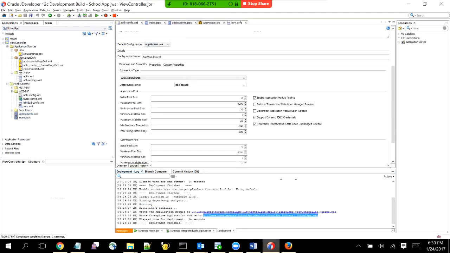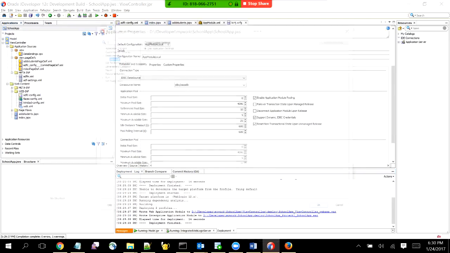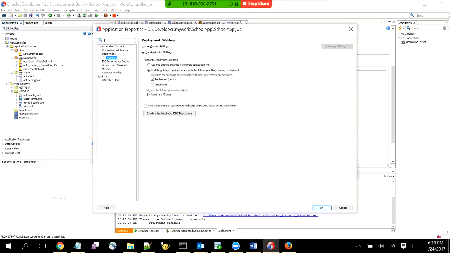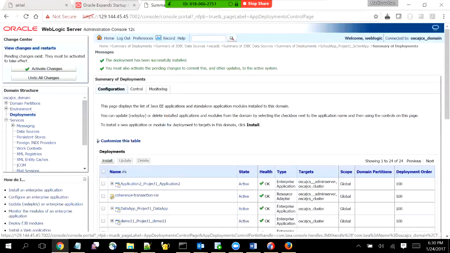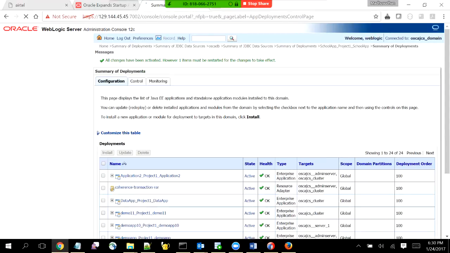So what is very important is you have to do this. Click on this icon here and select application properties, select WebLogic, and uncheck auto generate and synchronize. Now the deployment is successful.